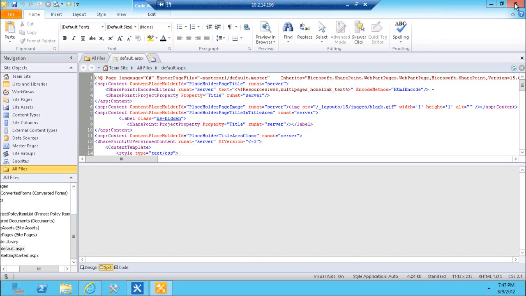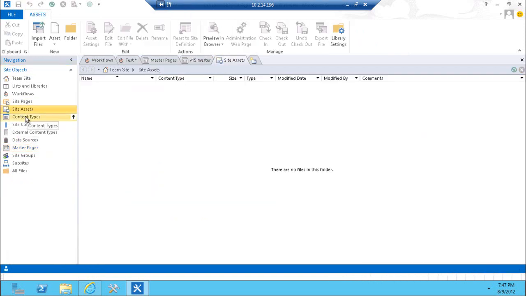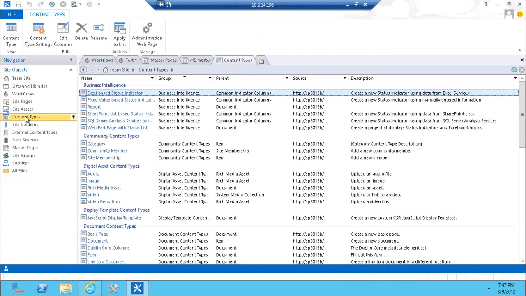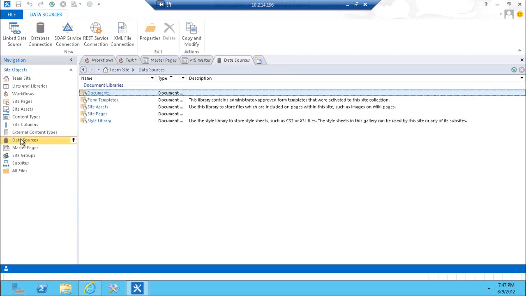Let me close this particular designer, the old 2010 one, and switch back to the current one. The rest of the user interface is pretty much the same. You have your site assets, content types, site columns. That was always there. External content types is there. I was trying to create a content type earlier today. Unfortunately, it just didn't work for me. I'm sure this is some sort of disconnect between the preview version of SharePoint and the tool here, but we'll probably expect that to be fixed by the time the RTM comes.